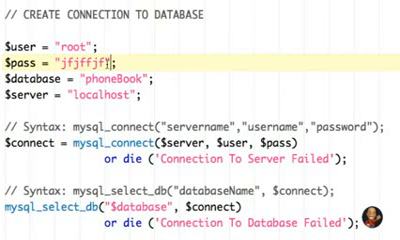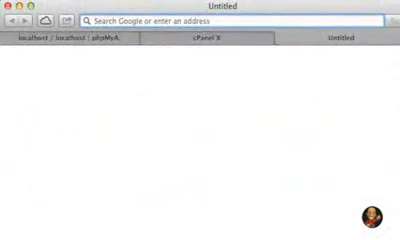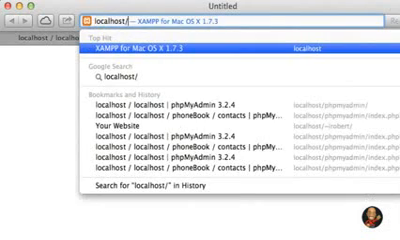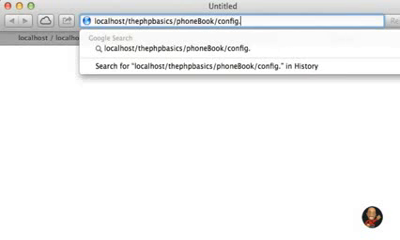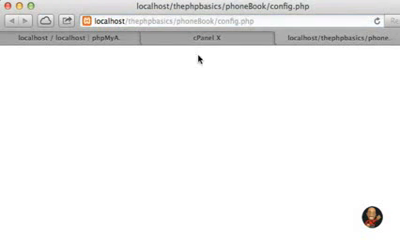So the next thing that I'm going to do is let's change this password back to what it was. And then in my browser, I'm going to go to localhost, PHP basics. We put it in the phone book folder and we named it config.php. So as we can see, nothing is displayed, which is a good sign, because if we don't see anything, that means that we made a connection to the database just fine.